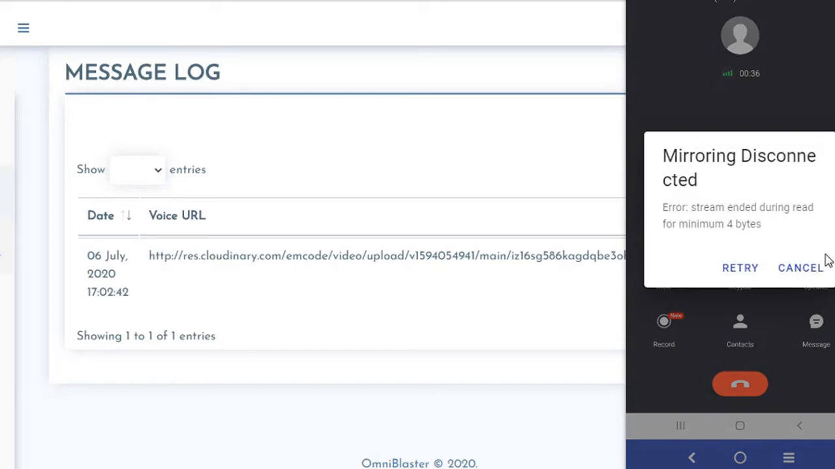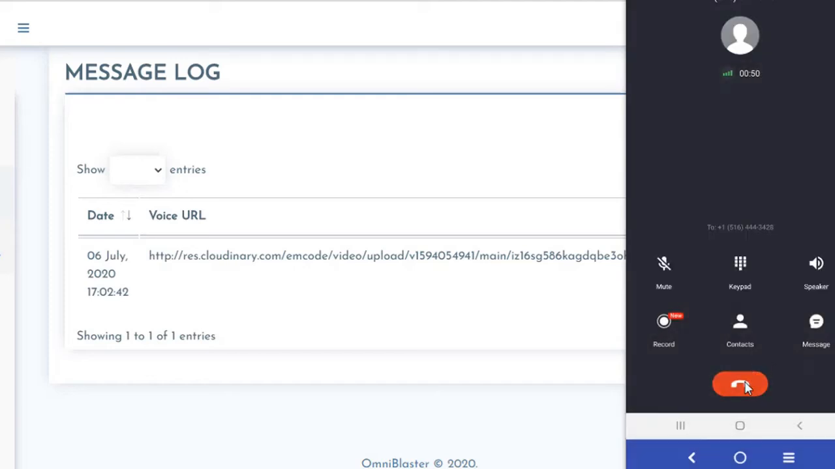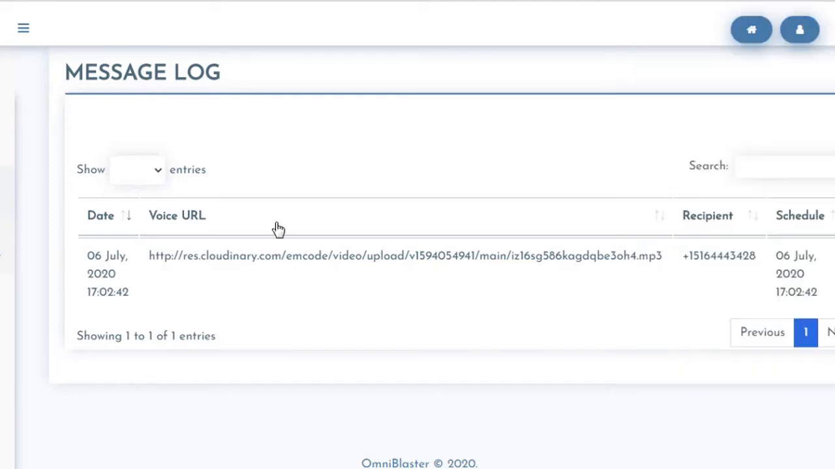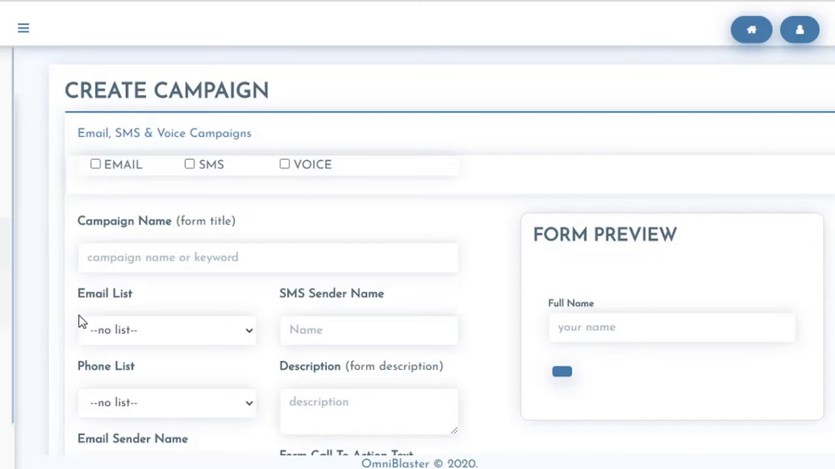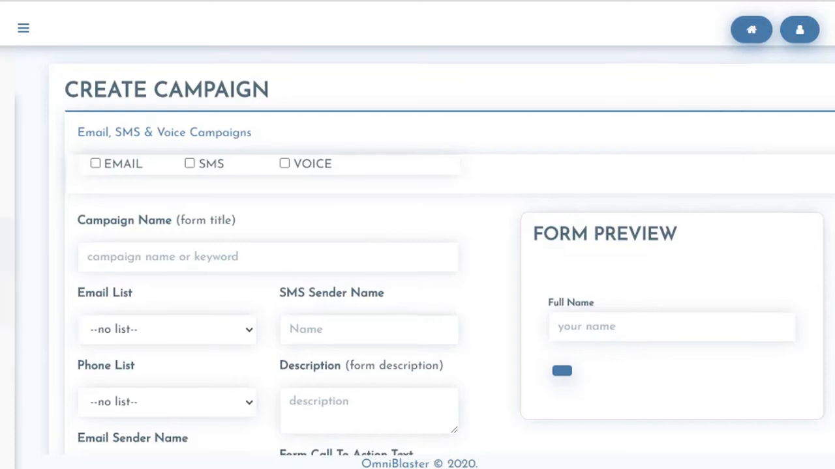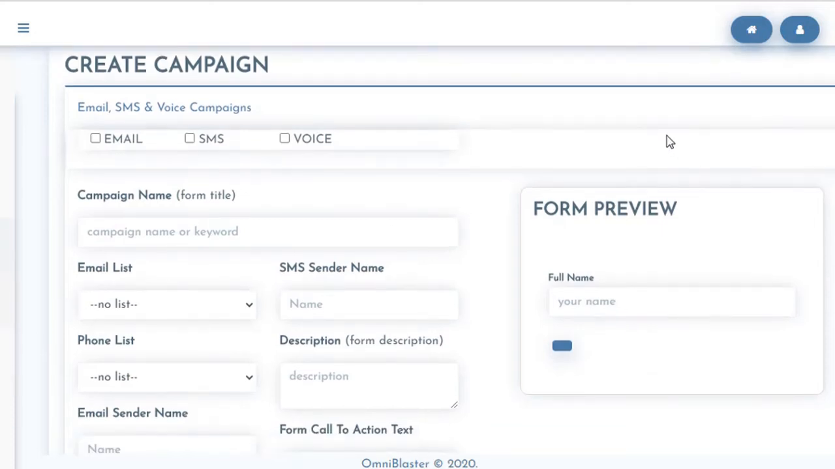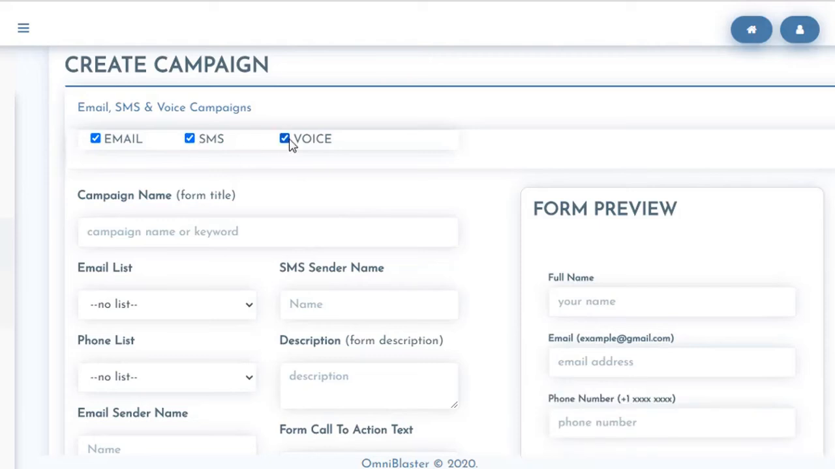So let's get over to stop this at this point. Another interesting aspect of OmniBlaster has to do with creating campaigns. So at this point we hit create campaign. With create campaign, you can decide if you want to quickly set up a landing squeeze page for just an email campaign, which will now provide you an option to provide a full name as well as an email address, or you want to go ahead and add it with a mix of SMS as well as voice.